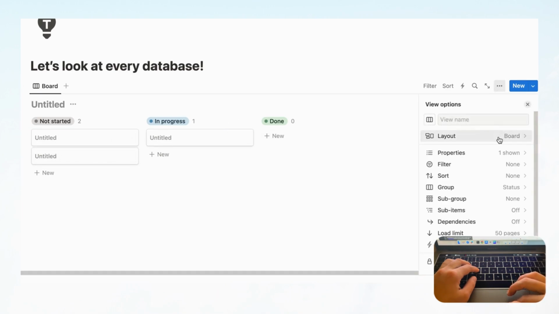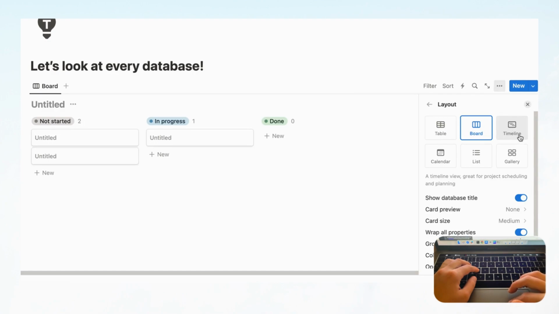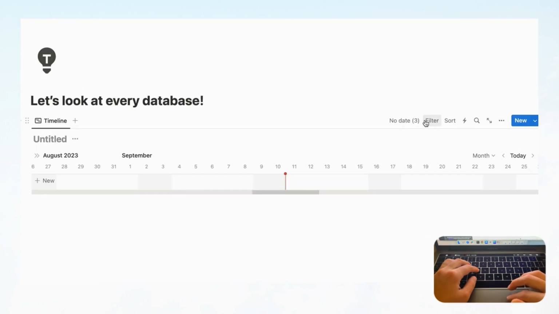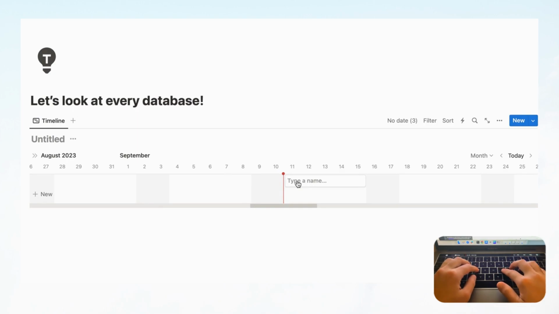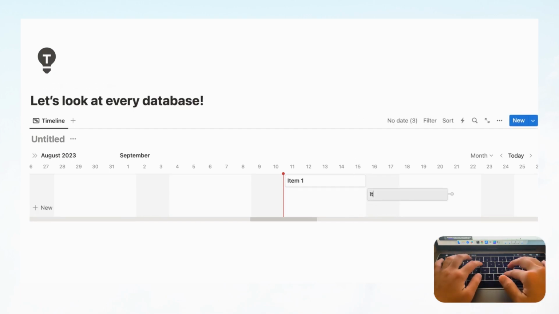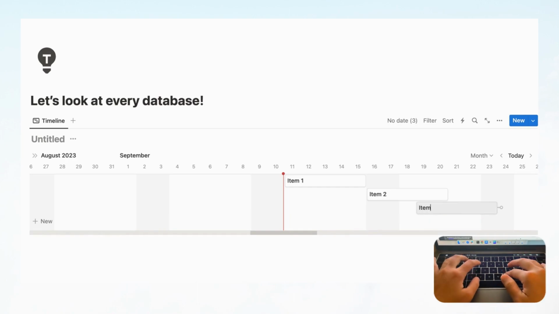Then next we have the timeline view. So if you click timeline, this is going to now switch to timeline view. And now you'll notice that there are 3 items with no date because we have 3 data entries and none of them have a date property. So when you have a timeline database, it must have a date because it's a timeline. So let's click into here and we'll create item 1. And then we can make another one, item 2, and another one, item 3.